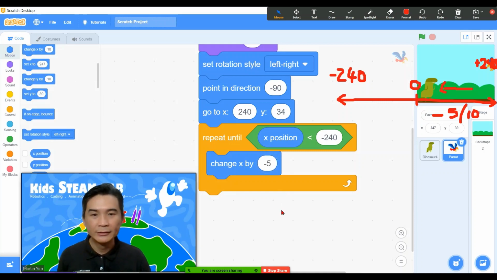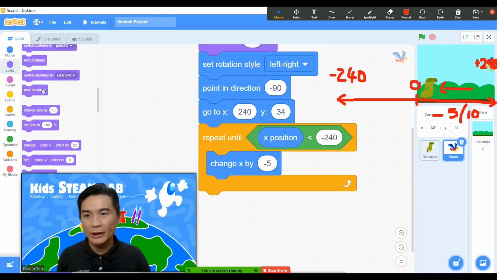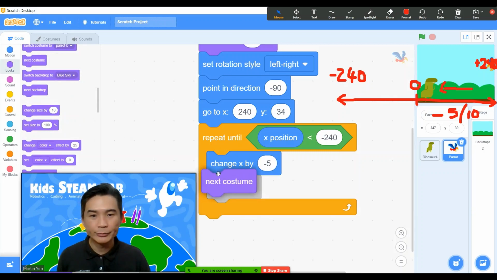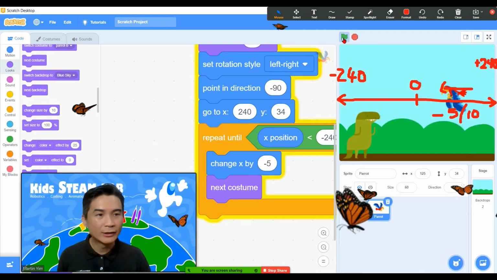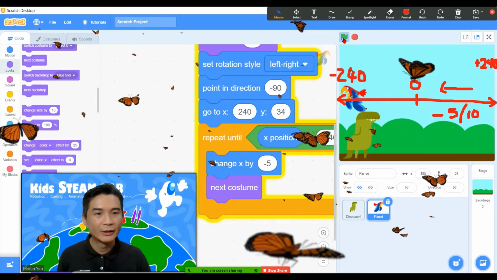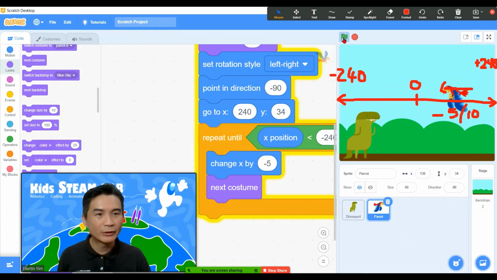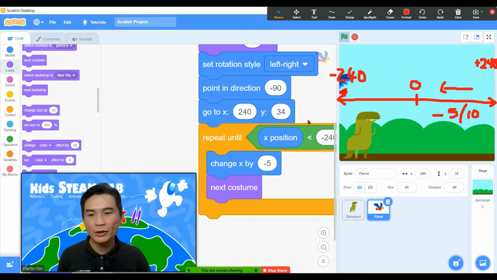Very easy. Go to the motion, scroll down, pick up the change X by and make it minus 5. And then since he's flying, we need to give him a motion. So go to the looks and put in a next costume. Now you can try and see what happens when you click the green flag. You see the bird is flying already. Very nice. One more time, when you click on the green flag, he flies. And when he touches the minus 240, he stops already.